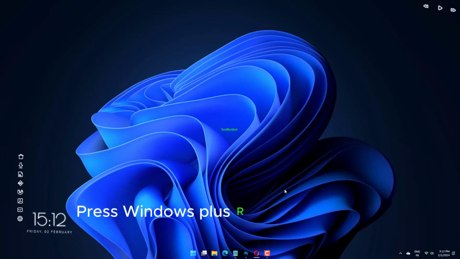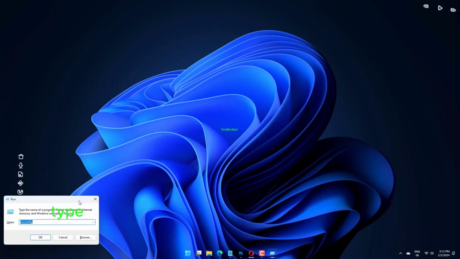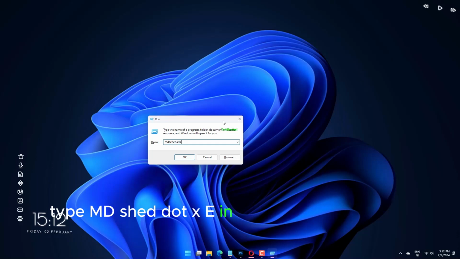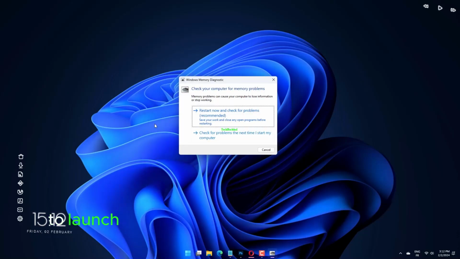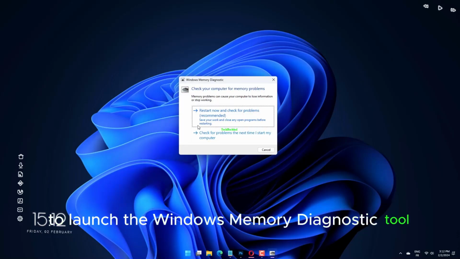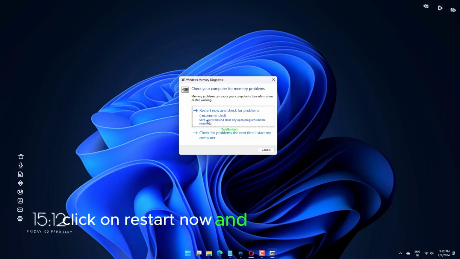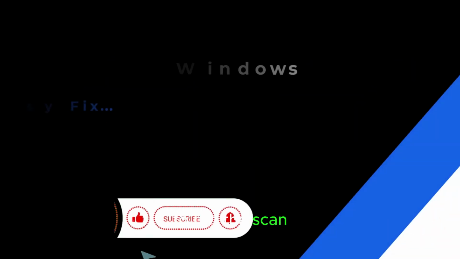Press Windows plus R to launch the Run command. Type mdsched.exe in the text field and click OK to launch the Windows Memory Diagnostic tool. Click on Restart Now and check for problems to run the scan.